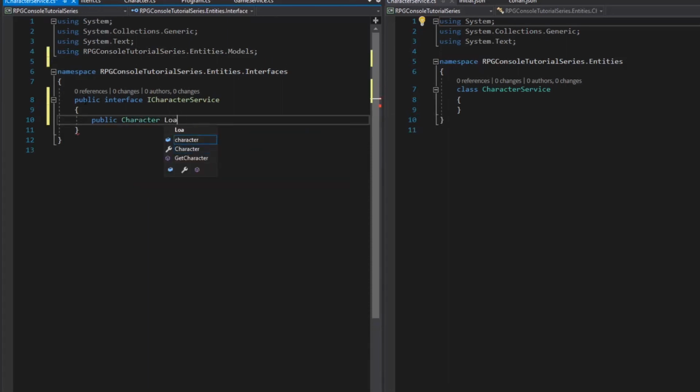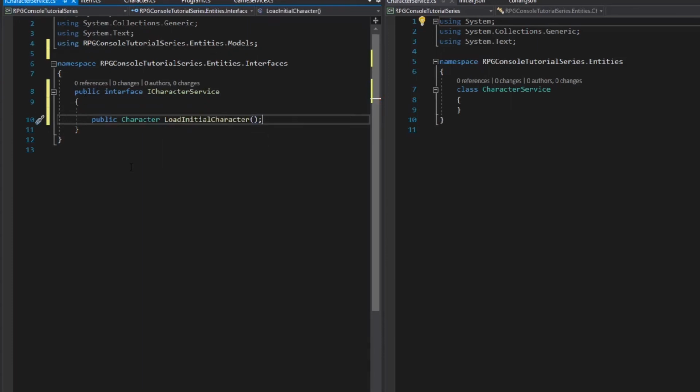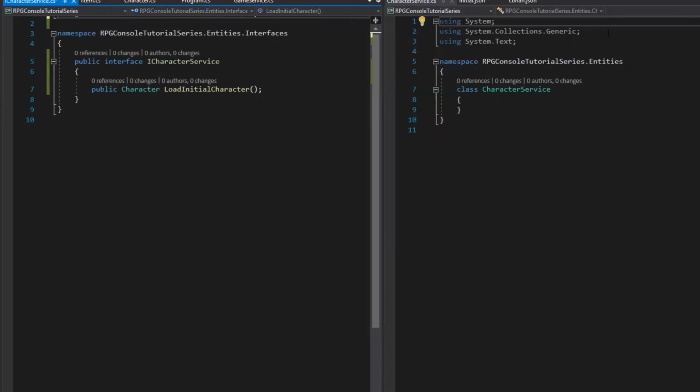And it's called load initial character, just like load initial adventure. So there we have one method. Let's clean up these using statements. We're not going to use these.